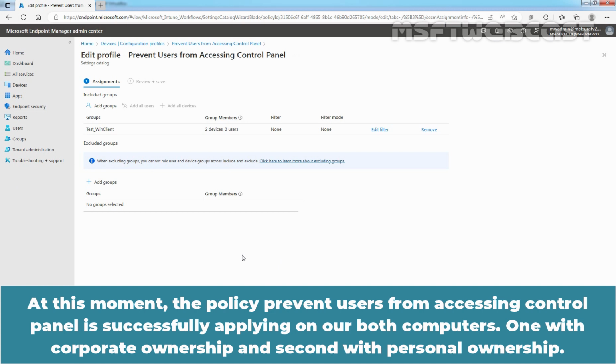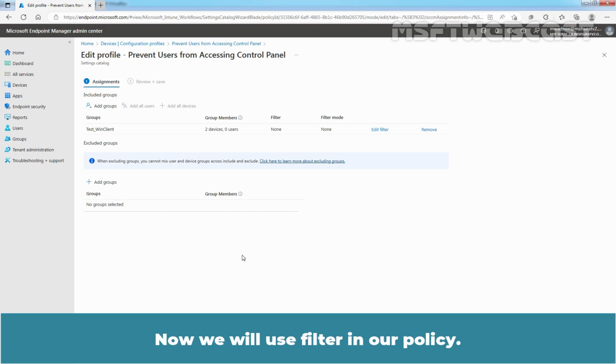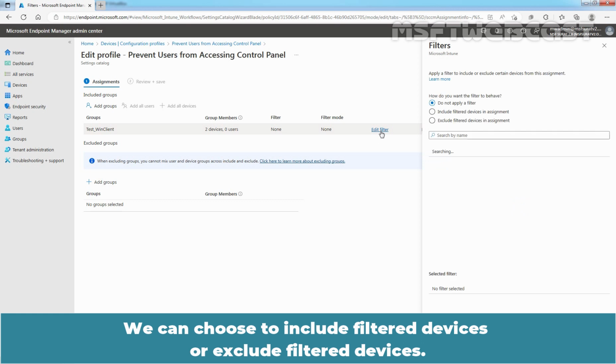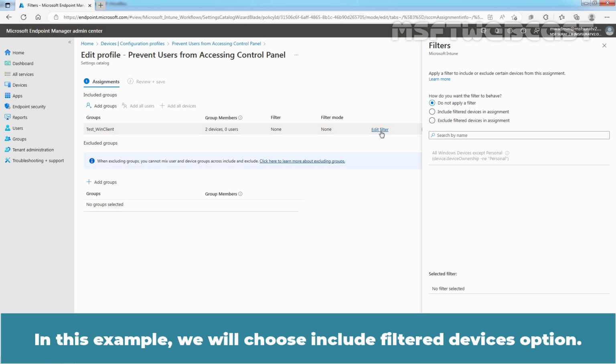At this moment, the policy prevent users from accessing control panel is successfully applying on both our computers, one with corporate ownership and second with personal ownership. Now we will use a filter in our policy. Click on Edit Filter link. We can choose to include filtered devices or exclude filtered devices. In this example, we will choose Include Filtered Devices option.